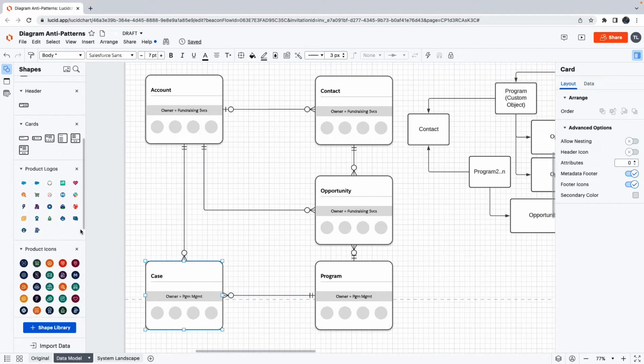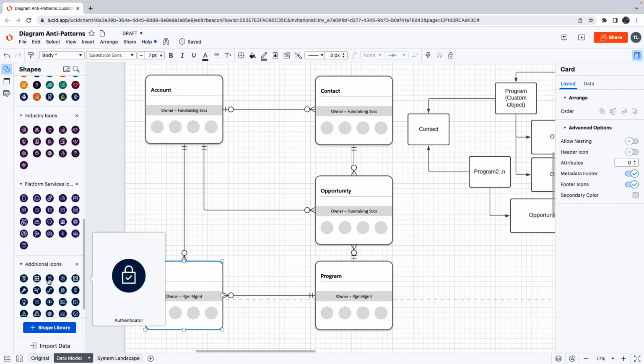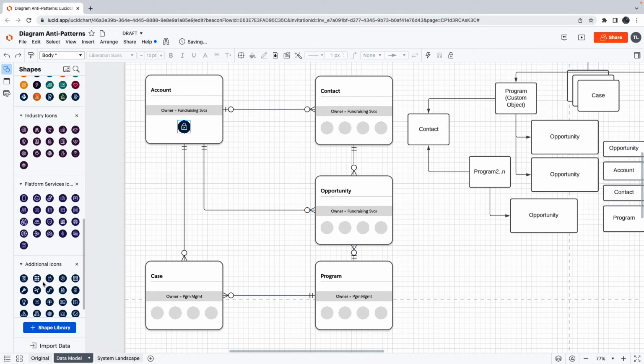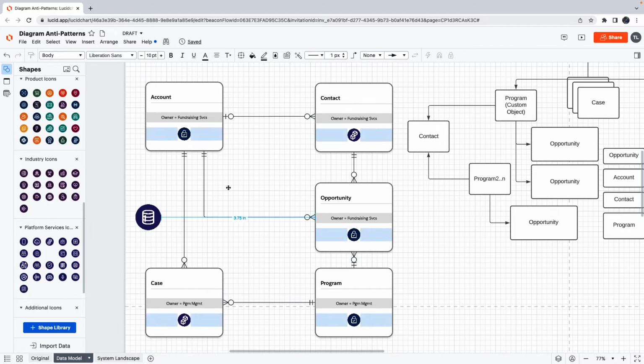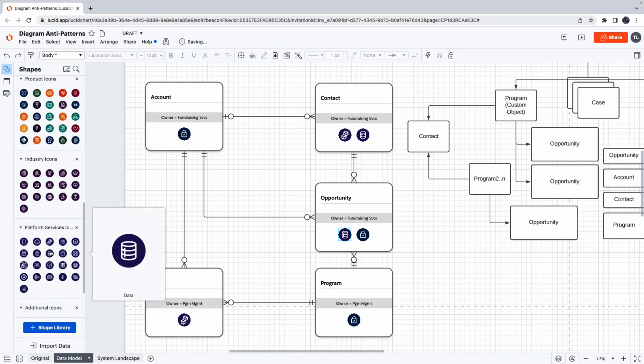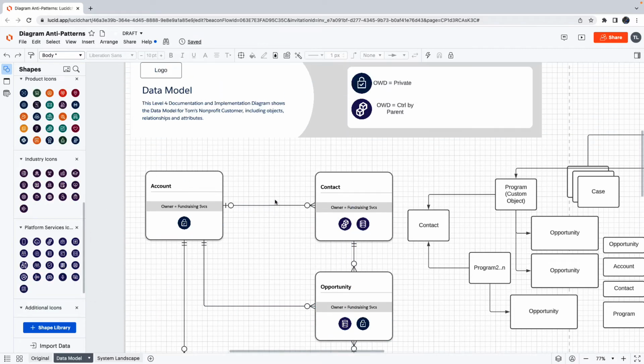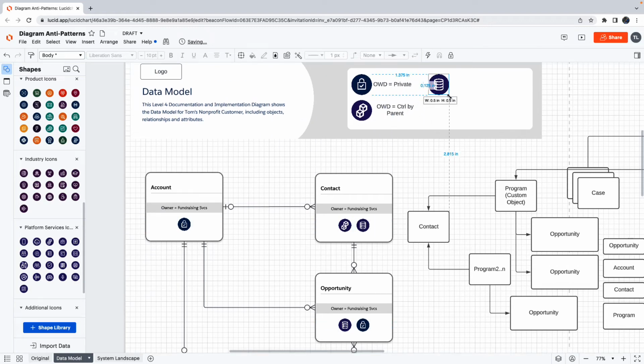And we can also use footer icons to show things like organization-wide defaults, which are also going to affect the security model. So let's say some of these objects are private and some others are controlled by parent. And we might also want to call out that these one-to-many relationships might be places that we need to look for large data volumes. So we can use a footer icon for that too.